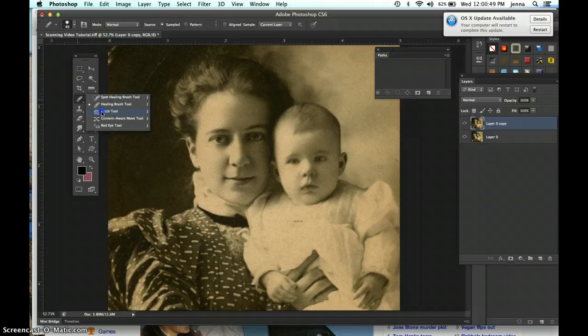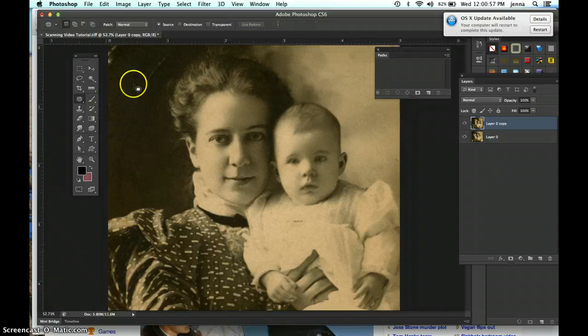Patch tool is great. The patch tool is the fourth tool down on the left and the third one in the drawer. It looks like a little patch. First, in the options bar, make sure you're on source. This is what you do. You circle the bad. Here's this big rugged tear. You can also imagine a pimple. And you get in the center of it, click, hold down, and move it into the good.